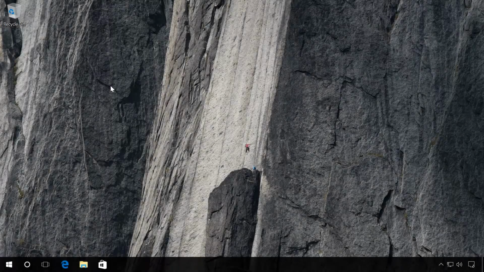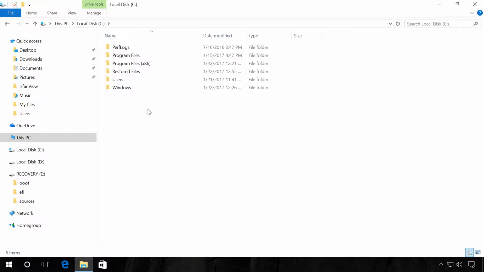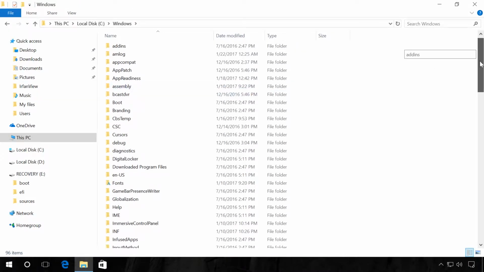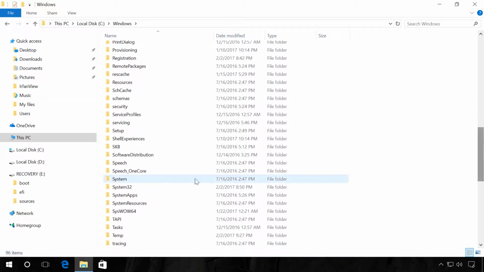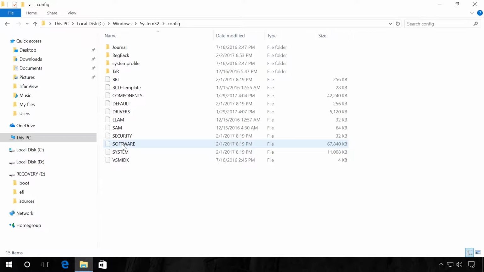Windows 10 automatically backs up the registry every 10 days, and this copy is stored in the folder Local Disk C, where the operating system is installed, Windows, System32, Config, RegBack.